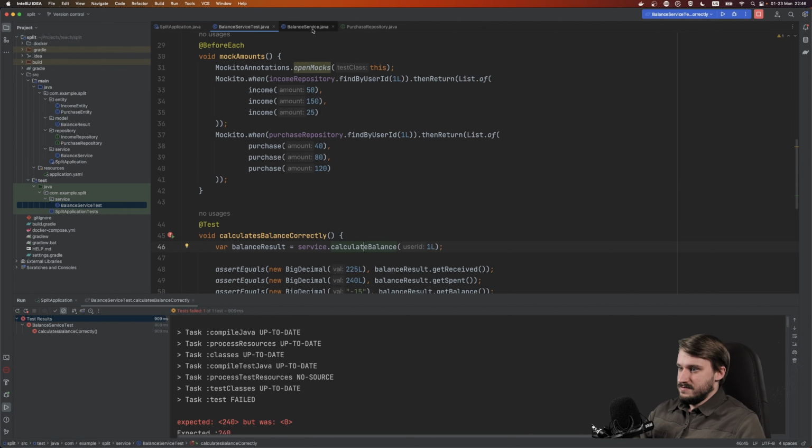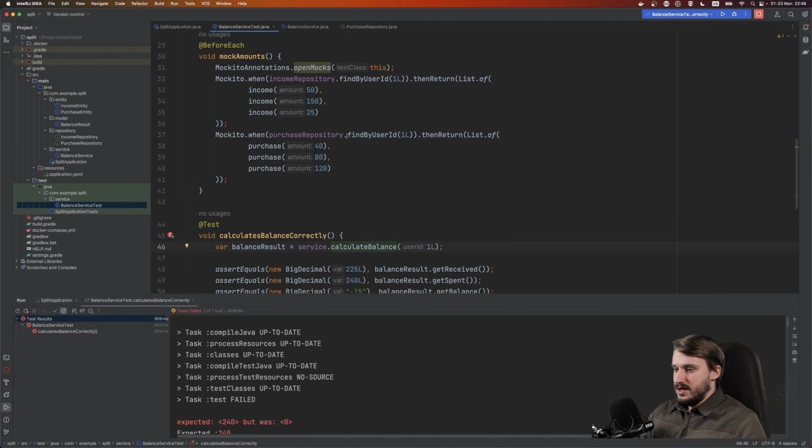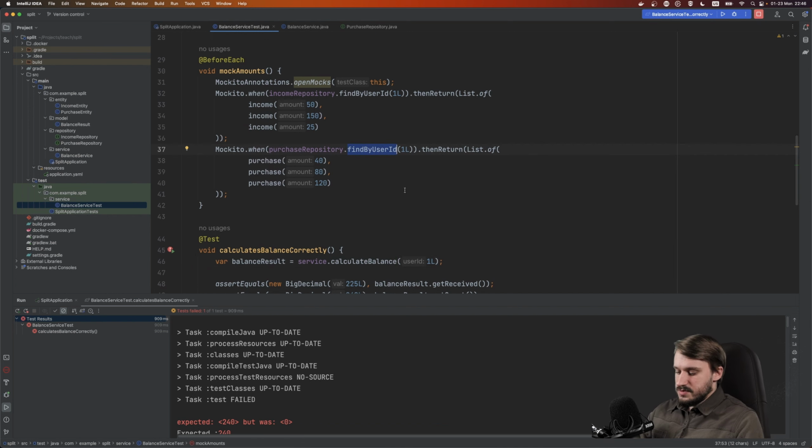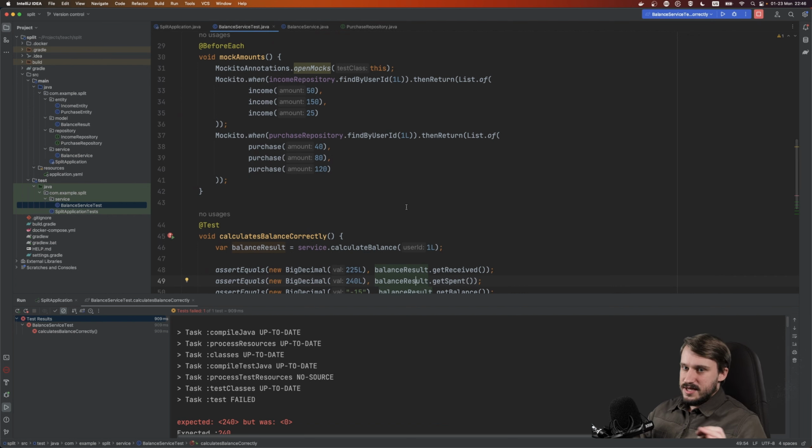And why does it fail? It fails because method implementation has changed. However, when you really think about it, the inputs haven't changed and the outputs haven't changed. So what we did right now is we broke a very fragile test. And when you change the implementation and tests break, those are fragile tests. Now, how do we fix that? Well, the easiest way would be to change this Mockito to find user purchases, blah, blah, blah. Let's not do that. Let's make it a little bit smarter this time so that these tests don't break.